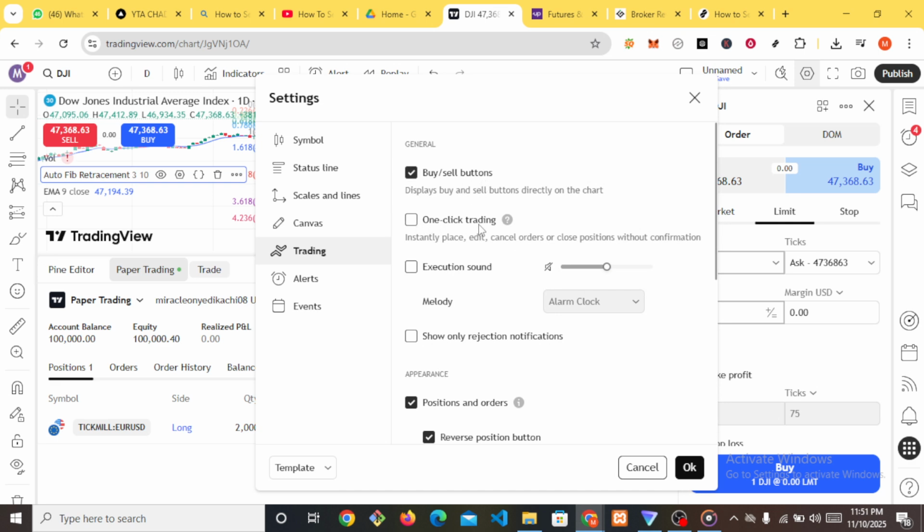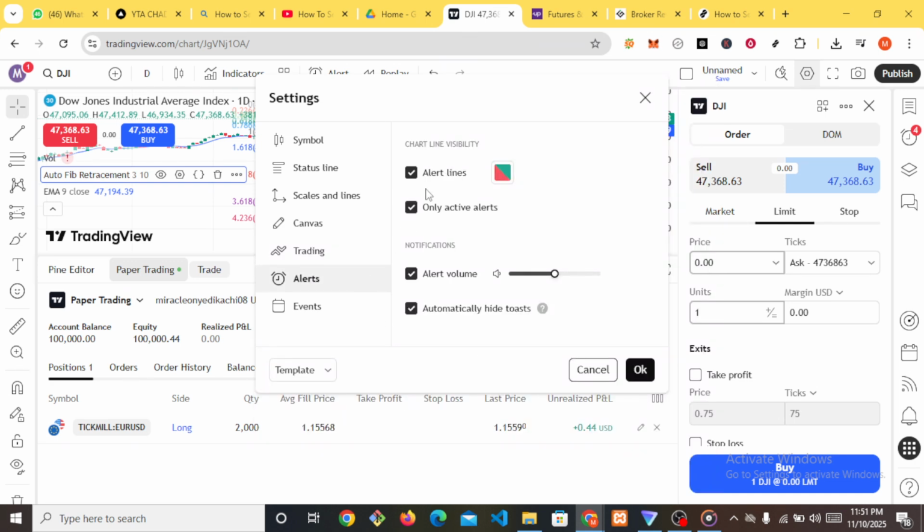Another vital aspect is alerts. Alerts are your automated wingmen in trading. By modifying your alert settings here, you ensure that you receive timely notifications whenever key trading signals occur. This feature ensures you never miss an important market movement.